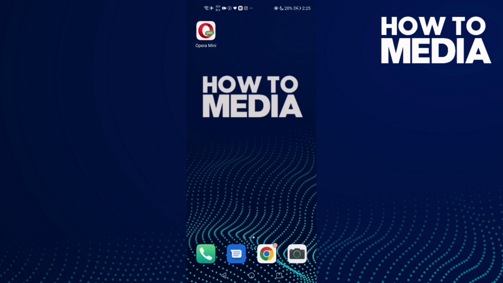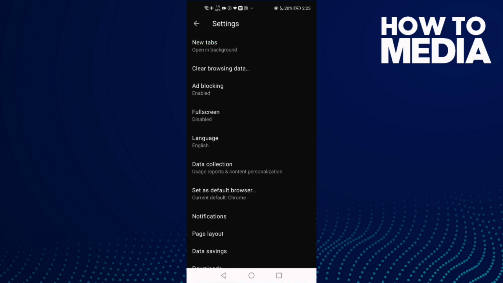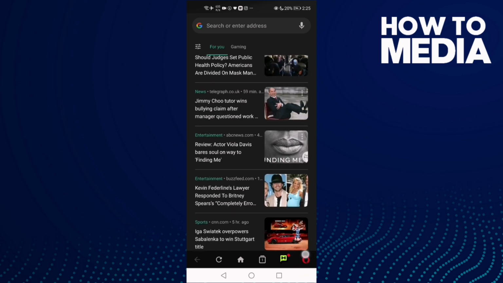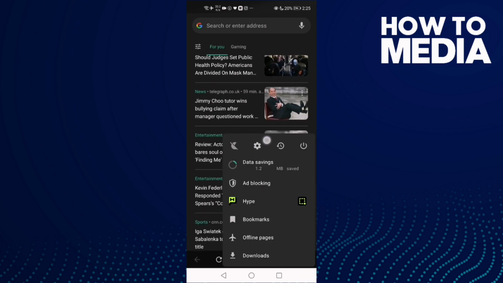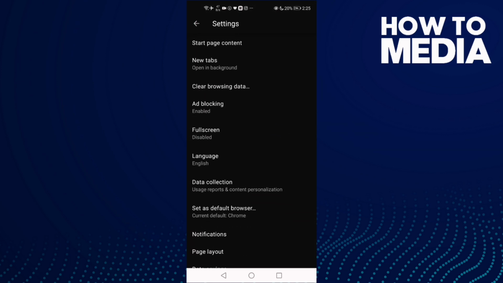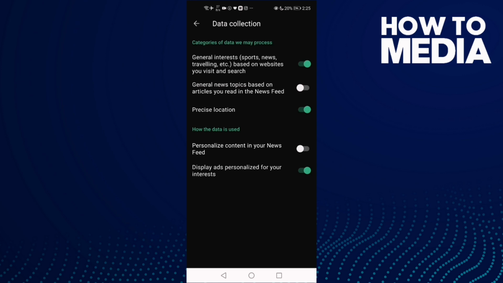First, we're gonna go to Opera Mini and let's go back first, and now just click this one, the Opera icon, and then click the settings icon and go down until you find this one, data collection. As you see here, you will find the personalized content in your news feed. Just click on it, and as you see, now personalized content in your news feed has been turned on.